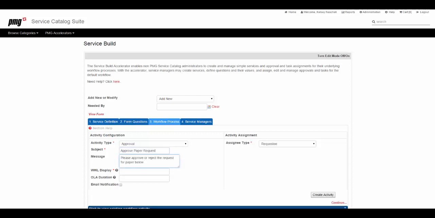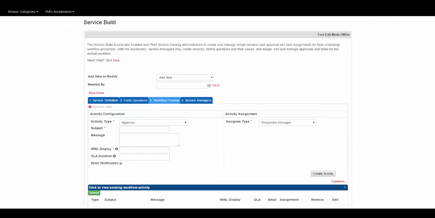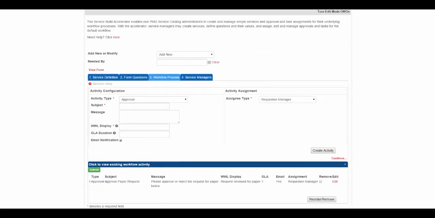The Web Worklist display will be the task title the approver will see in their Web Worklist inbox. Let's enter Request Received for Paper. OLA duration is the allowable time permitted for the task in days. Let's enter 1. To send an email notification, we will check the box. And finally, let's assign the activity. In this case, we will assign the Requester Manager. Now we will click Create Activity and we'll see our activity populate below. If not, we can click the Refresh button. Just as with our questions, we can move or edit our activities in the existing Activities panel below.